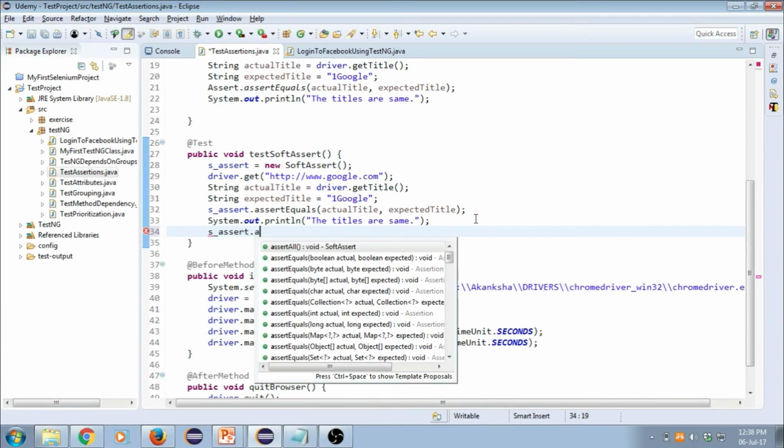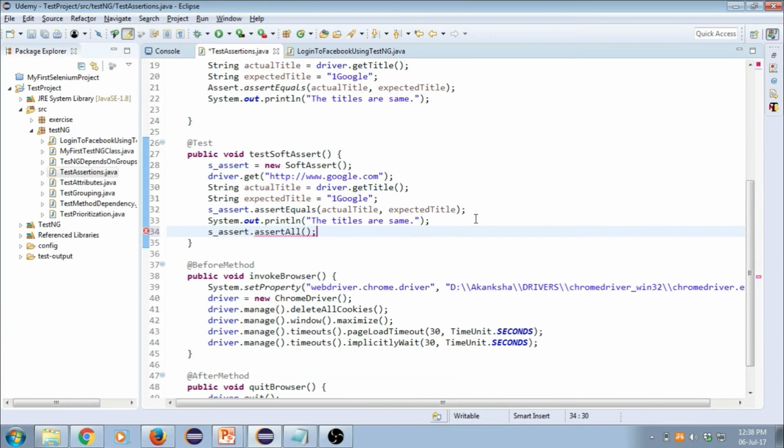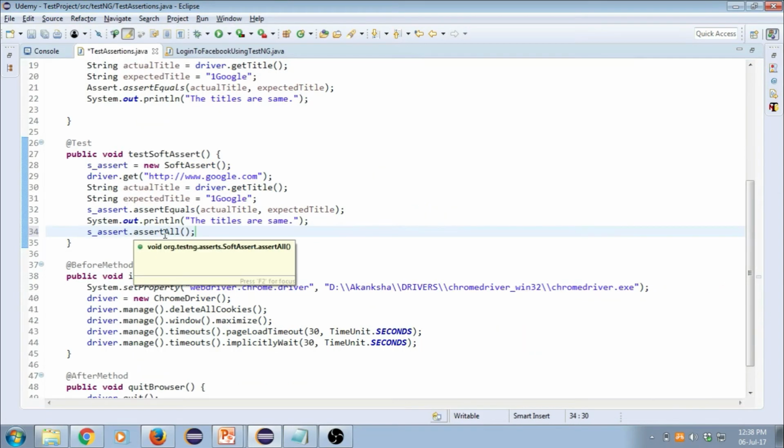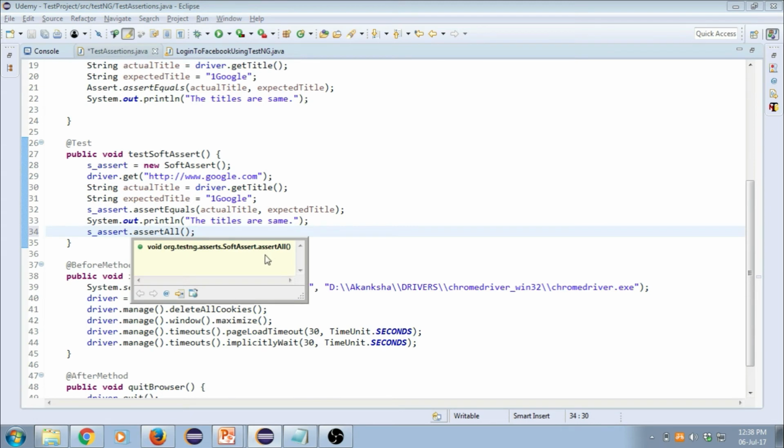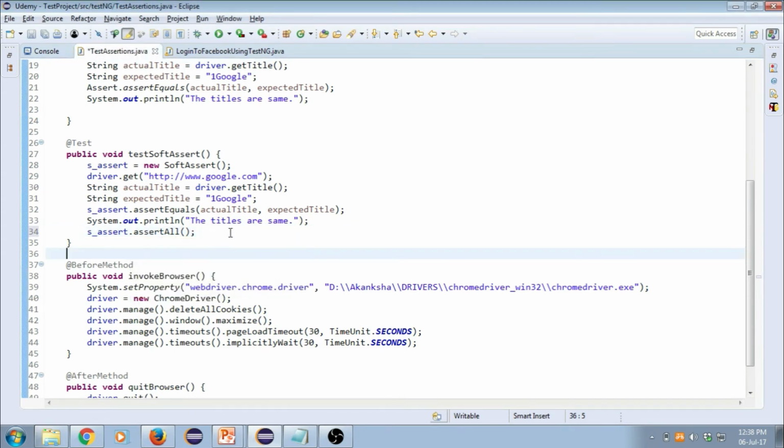s_assert dot assertAll. Now if I hover the mouse on this, it's not giving me the definition here. Let me try and press F2. No, it's not giving it here. Never mind. So what assertAll does is it checks which all assertions failed. Even if one assertion fails, it will mark the test case as failed. So make sure that you use it in the end.